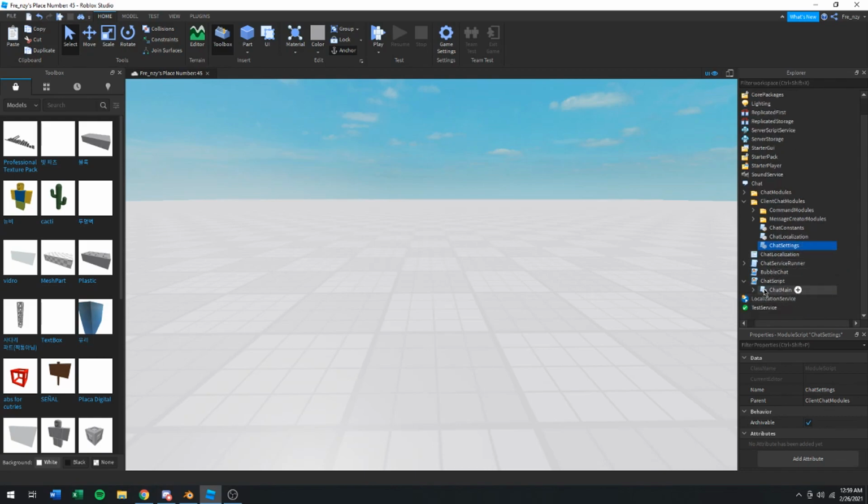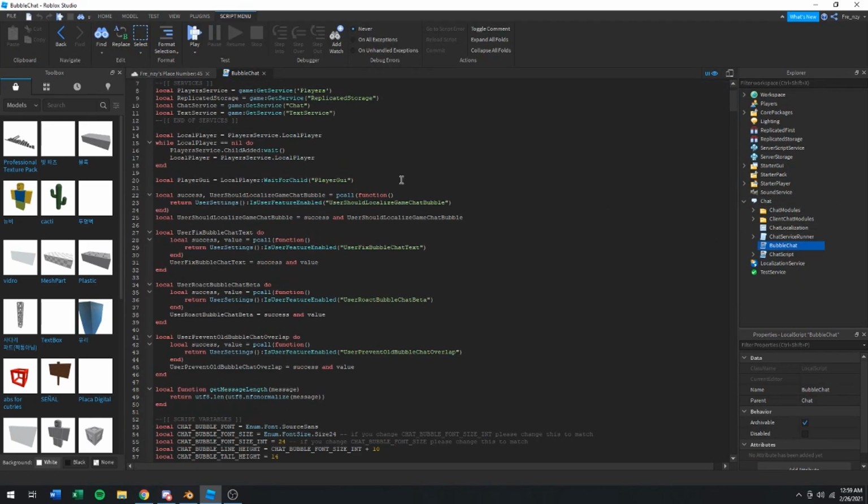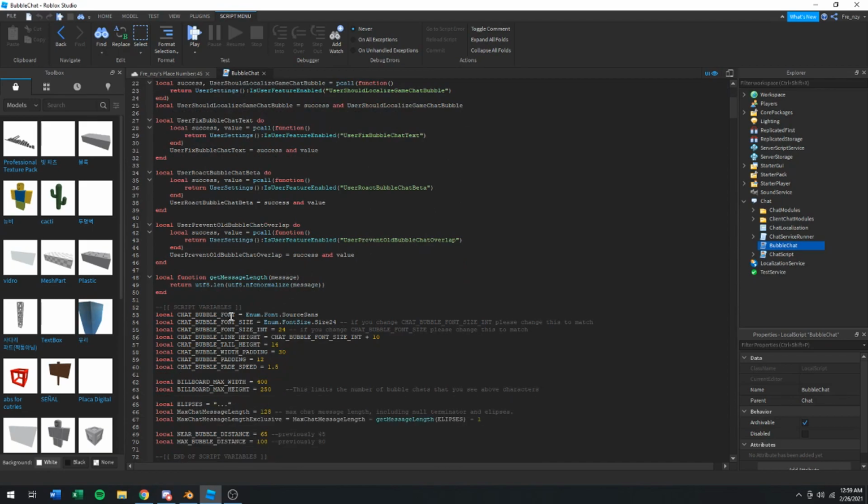Next, I'm gonna go down underneath chat again. I'm just gonna go to bubble chat. And inside bubble chat, what you're gonna wanna do is on line 53, change Enum.Font.SourceSans. You're going to change the SourceSans part of it to whatever font you want again. I'm going to still use Fredoka One.